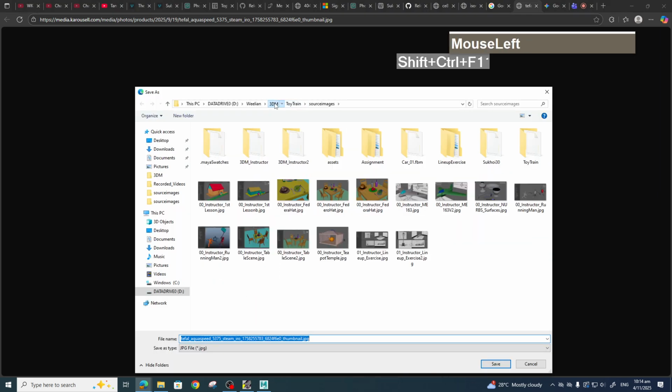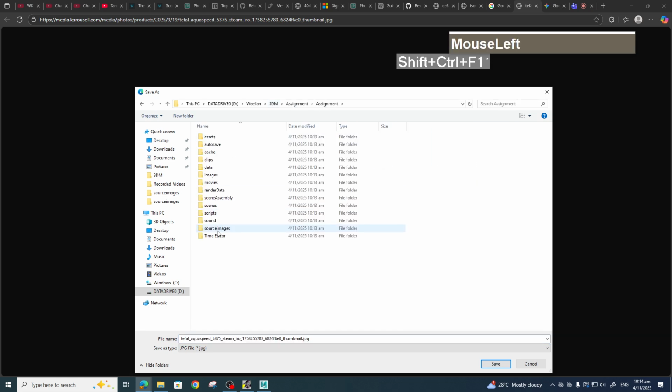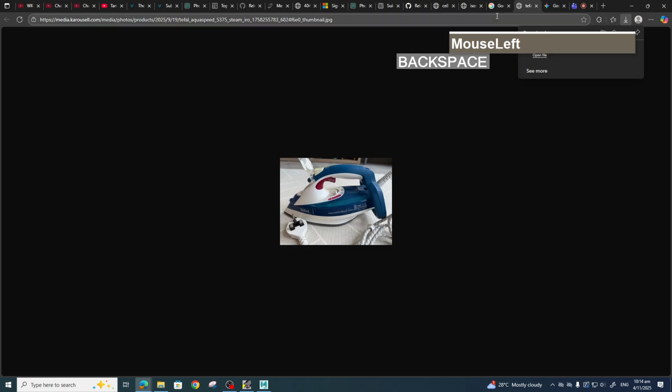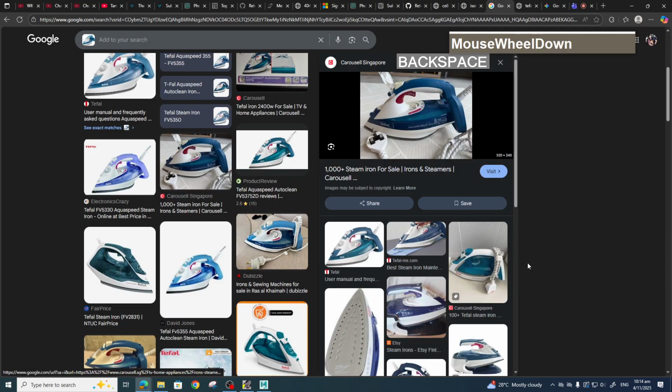And I'm going to compile my images. I already created a new assignment project folder, and I'm going to drop all my reference images into the source images folder, and then I will rename this, and I'll just save it here. So I'll collect as many images as I can first.